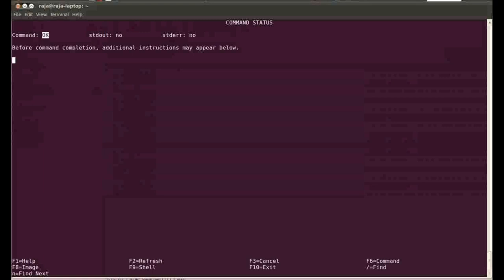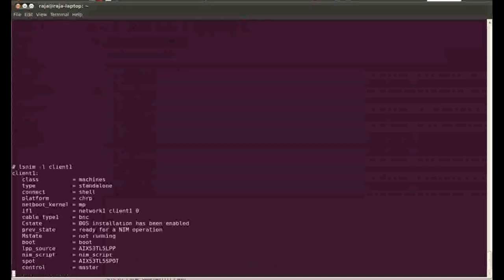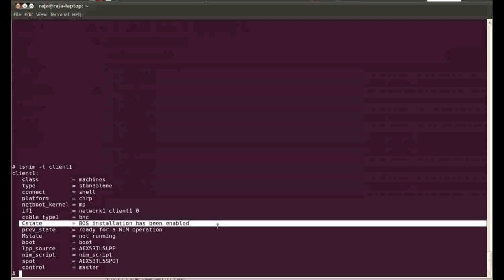Now it's completed. So let us see the state of client 1. Here you can see the LPP source, SPOT, and the script is assigned. And the current state, this is the most important thing to check. BOS installation has been enabled.